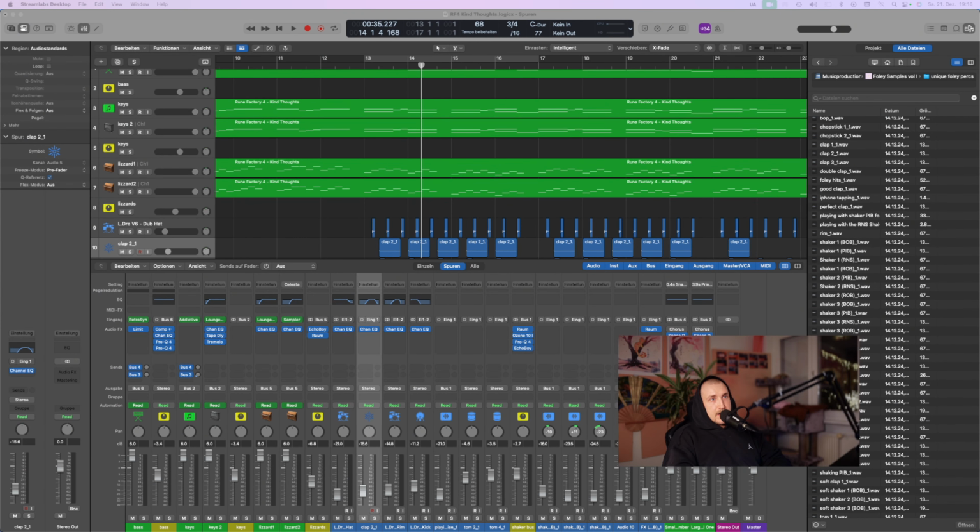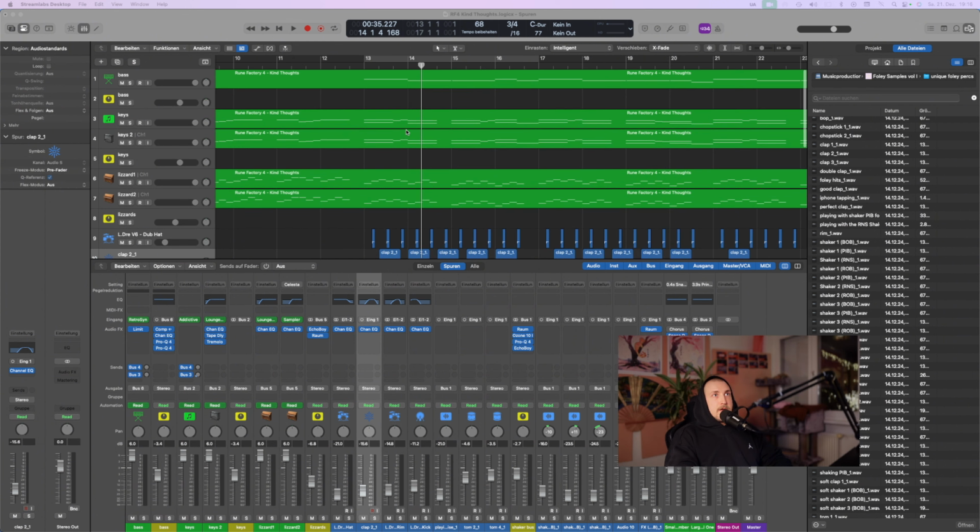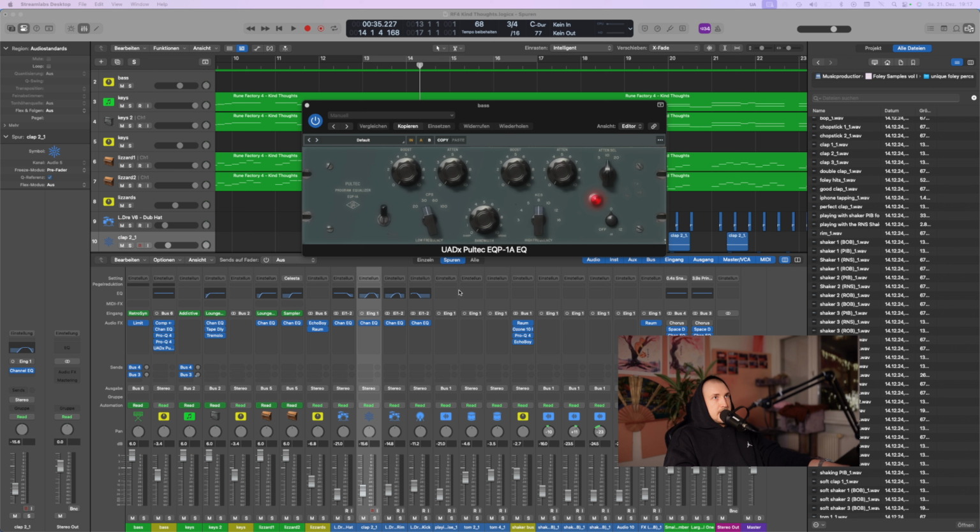Okay, here we are now, and let's start with number 5. Number 5 is an EQ from Universal Audio called Pultec. I actually don't have an instance of Pultec yet in this production. This is such a powerhouse for making the bass sound way fatter.